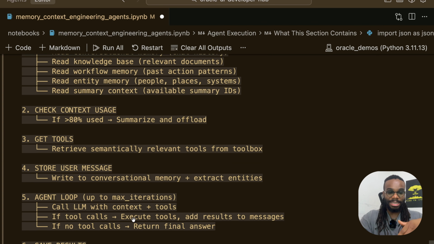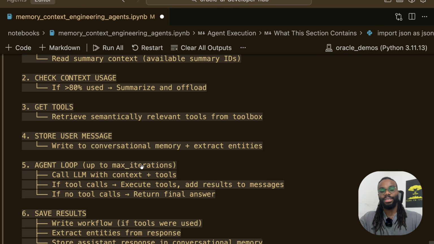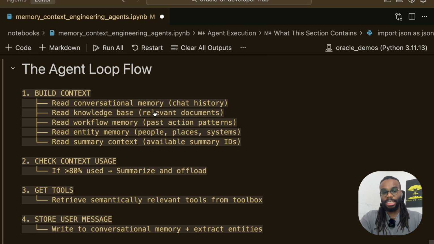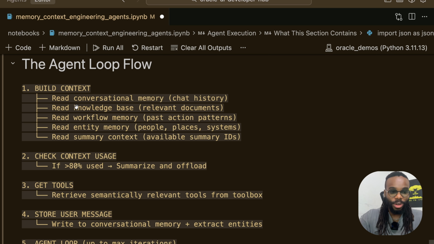There is a max iteration that is set here. You don't want to keep your agents running for an extended period of time, which can increase operational cost. In the agent loop, we're going to build context. That's the first thing, right? Context composition, organization is important. So we're going to build our context that we pass into the context window.